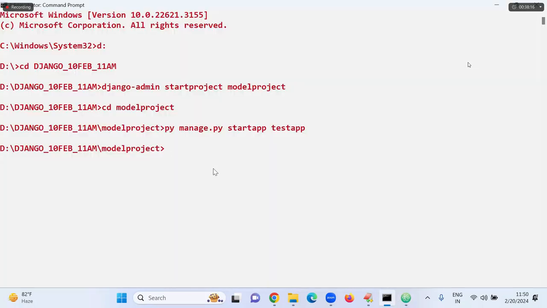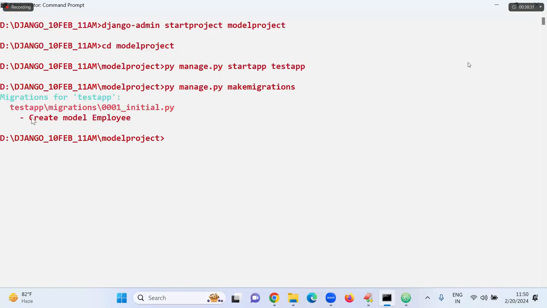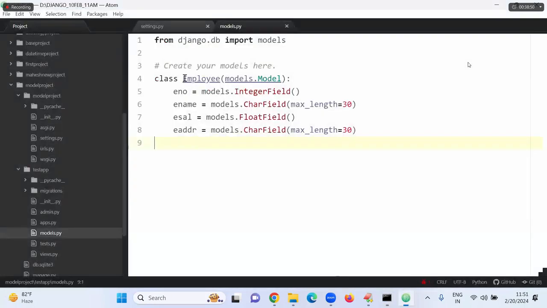Now, how to execute it. Come to your model project. The command is py manage.py makemigrations. Then my model class is converted to a table. Check this: created model Employee. So one model is created there. Now, in the database, the table is not created. I'm doing only one operation: just converting this model class to an SQL query. The query is not executed.